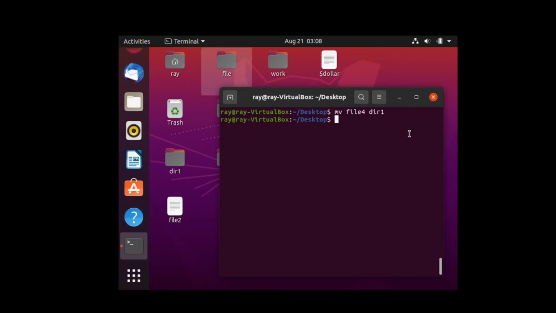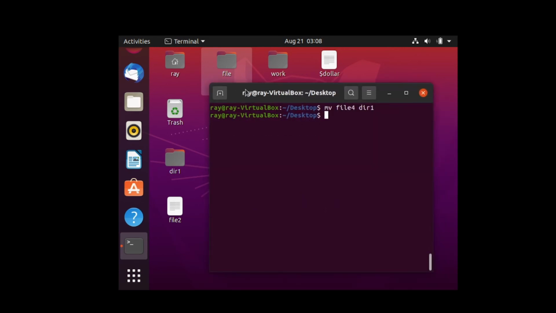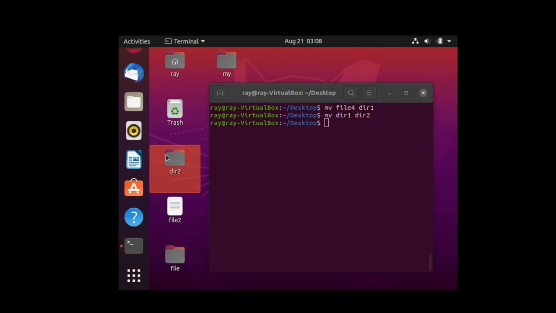You can also use this command to move existing directories into existing directories. Let's try moving dir1 into dir2. To do that, simply type mv, the name of the directory you want to move, dir1, and the destination, dir2. And now directory 1 is a part of dir2.